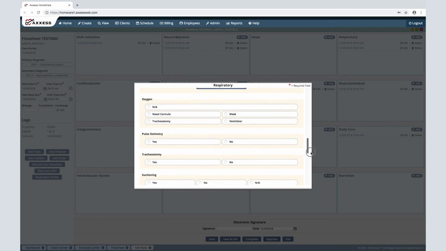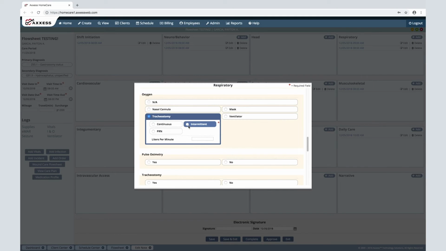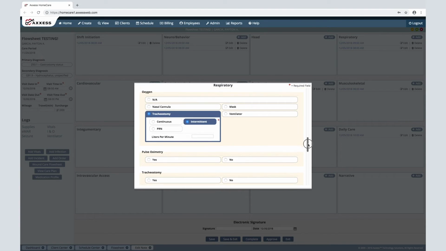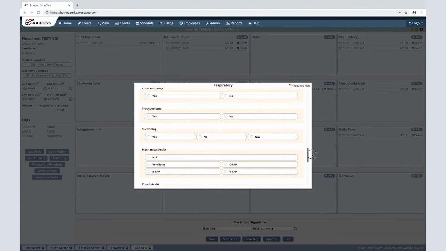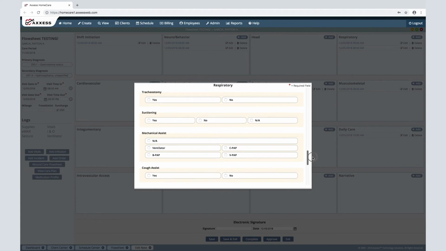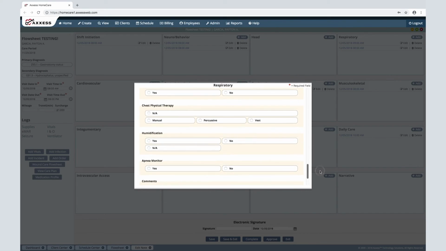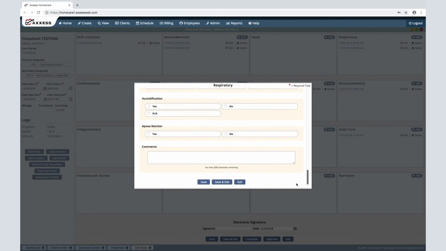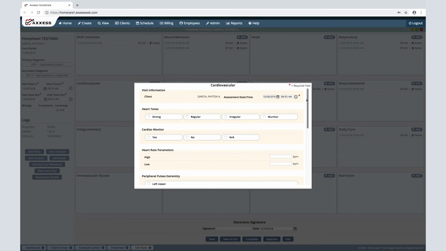oxygen, trach, their liters per minute, pulse ox, if the patient is on a trach, if they require any suctioning, mechanical assists, cough assist, chest physical therapy, humidification, if the patient is on an apnea monitor, and again, comments. In each one of the tiles, there are drop-down menus for detailed documentation.